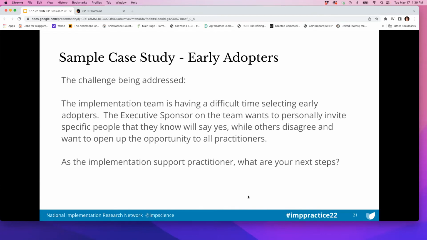All right. Here's the challenge that we're trying to address, or the opportunity that's in front of us. The implementation team is having a hard time selecting those early adopters. The executive sponsor, the leader with the power on the team, wants to personally invite specific people that they know will say yes, while others disagree and want to open up the opportunity to all practitioners. There's some talking and musing outside of the team meetings about this, as well as some elephant-in-the-room noise when they're at the table having this conversation. Everyone knows what I mean by the elephant in the room, right? We're sensing there's something not being said.